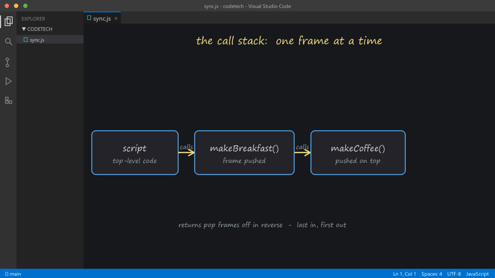But here's the rule that makes all of this matter. JavaScript has exactly one call stack, and it runs one frame at a time. While something is on that stack running, nothing else in your entire program can happen. Not a click handler, not a timer callback, not a network response. Nothing. Keep that in your head, because now I'm going to weaponize it.